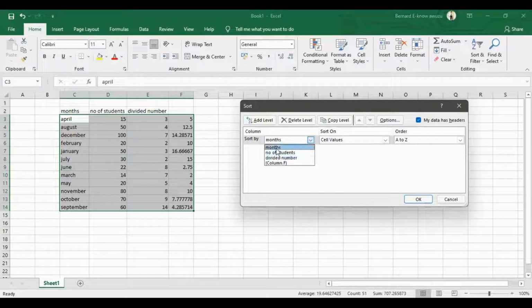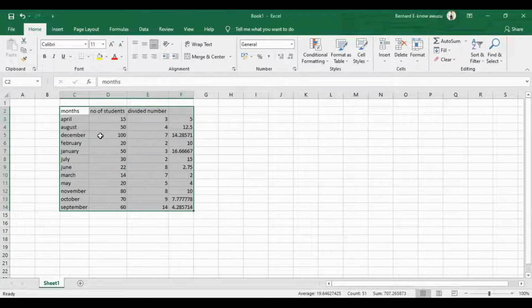Okay, so I'm going to select sort by months. I will sort this on cell values, but there are also other options of sorting it according to the color, then the font color, or the conditional formatting icon. And then the order is here. So when I click on OK, it does the sorting. So that is how I want you to always do it. First, select the data, and then you go ahead and sort.